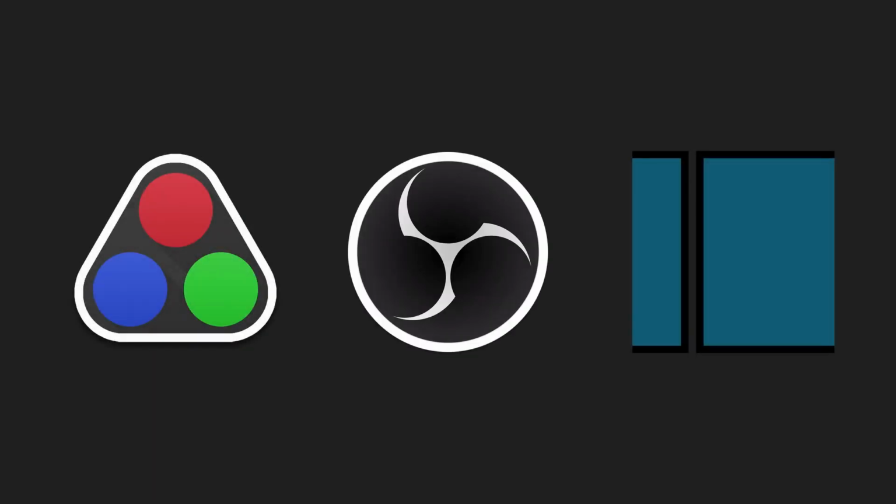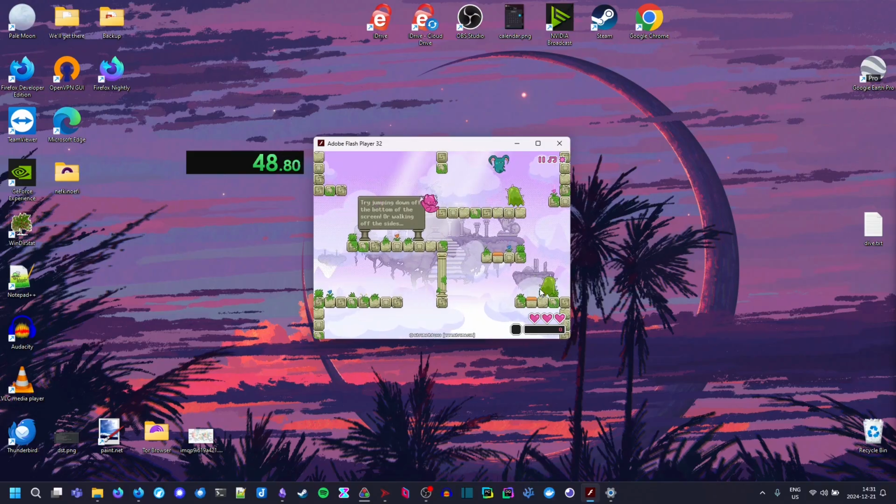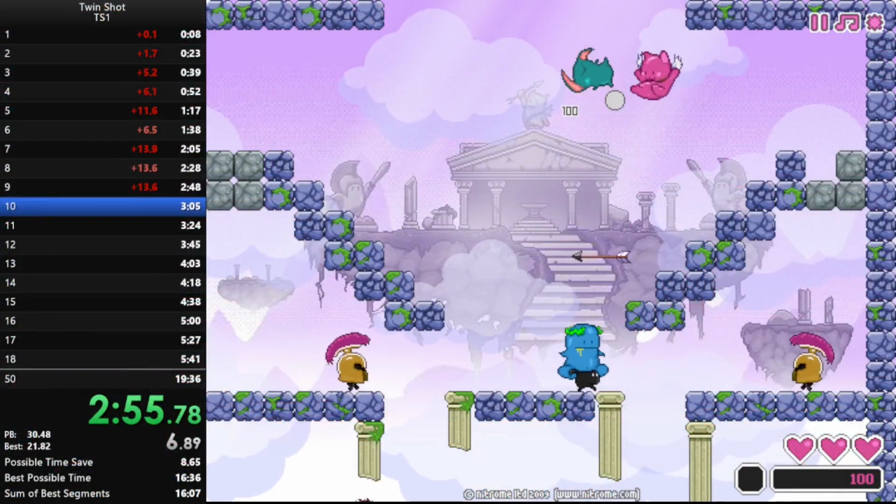This video covers how to use LiveSplit, OBS, and Shotcut to make your speedrun videos look good, taking them from this to this.